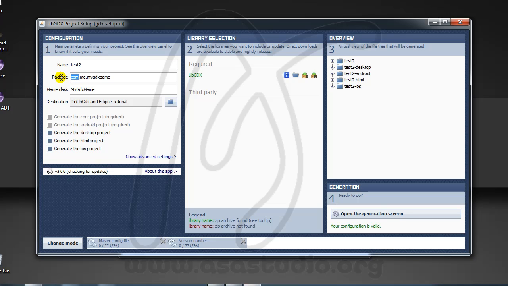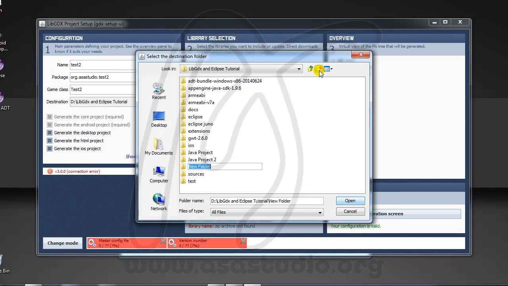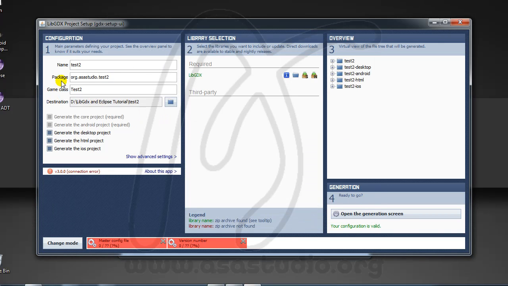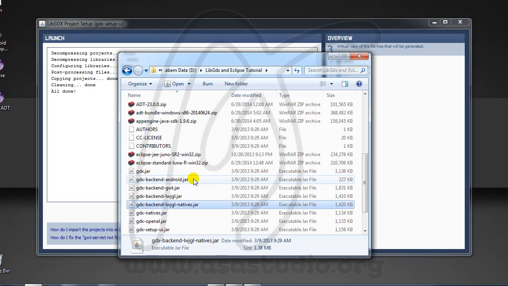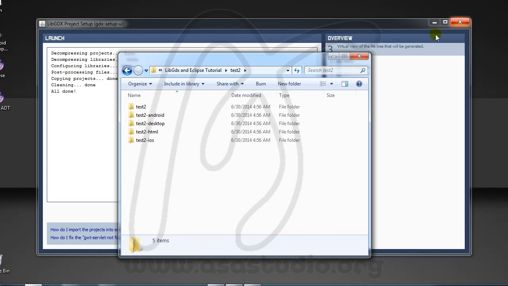And Android Studio. And here test. Okay, and here test again. Okay, test 2. Test 2. And I need to create a new folder, test 2. I choose the folder test 2, and open, and okay, just it. I go to open the generation screen, press launch. Okay, now I have a file in test 2. Okay, like this.